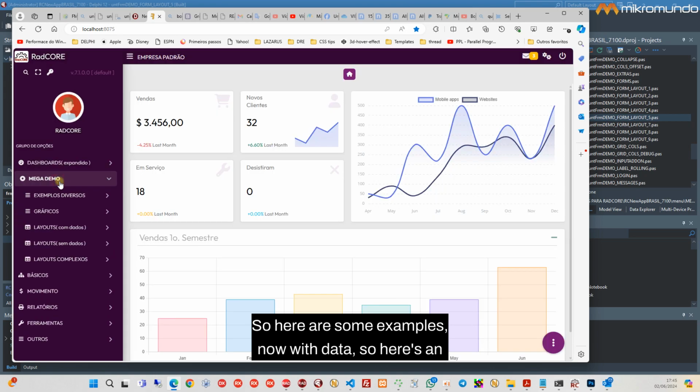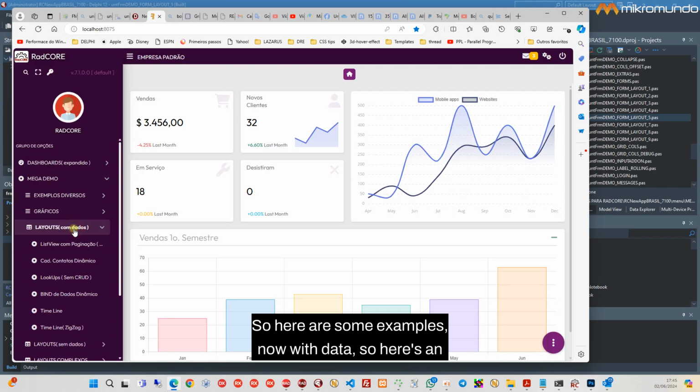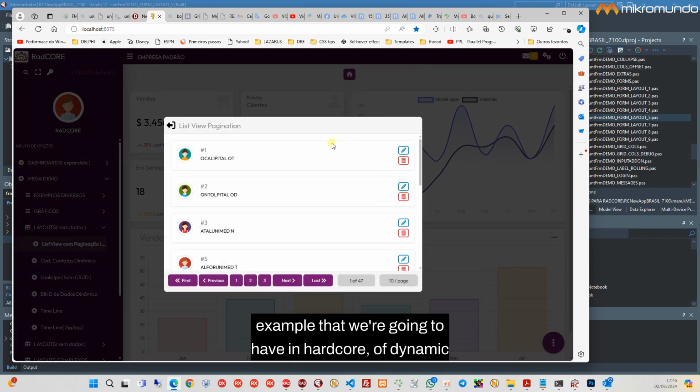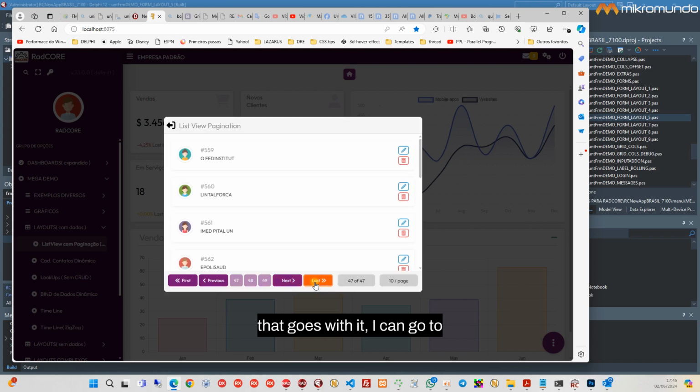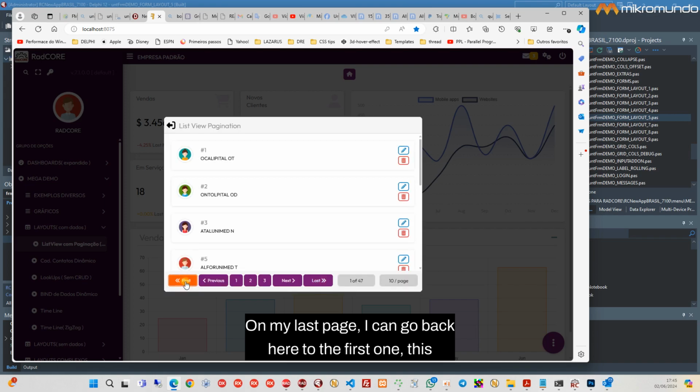So here are some examples, now with data. Here's an example that we're going to have in RadCORE, of dynamic list view with pagination features. Notice that I have my pages, so if I go to the next page, my numbering goes with it. On my last page, I can go back to the first one. This list view works from a mentable, where I load a query into it, load a table into it, and I create this list view at runtime.